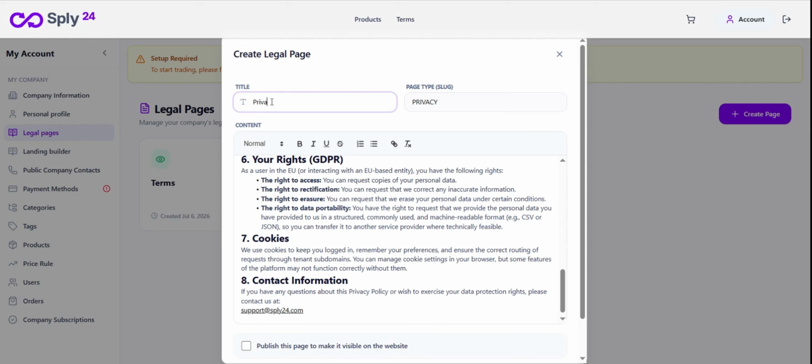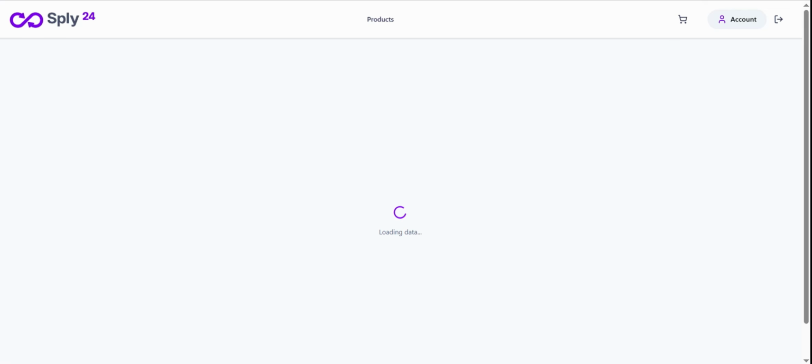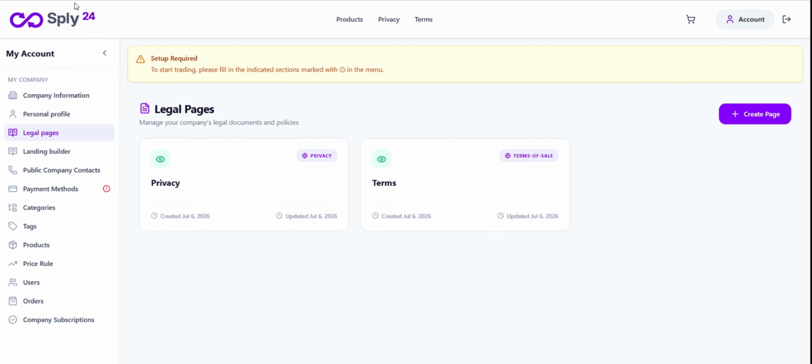Now I enter the title. And I enable the Publish checkbox right away. Now I click Save. Let's refresh the page again. We can see that a new privacy item appeared in the header. So now buyers can open both the Terms page and the Privacy page.